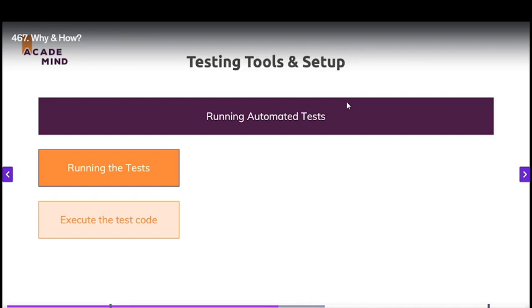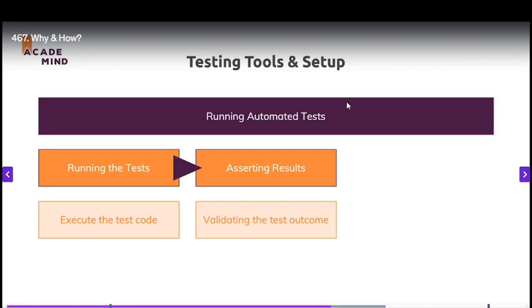The second tool then is one that does not just run our code, but that also allows us to define certain conditions that have to be met. So we want to assert certain results. We want to find out if certain scenarios succeeded, if tests succeeded. We want to define what success means in a certain test. So we want to validate the test outcome.